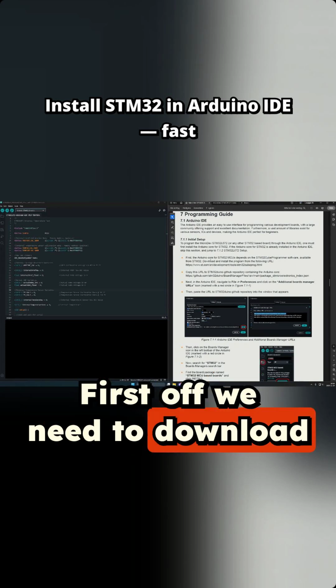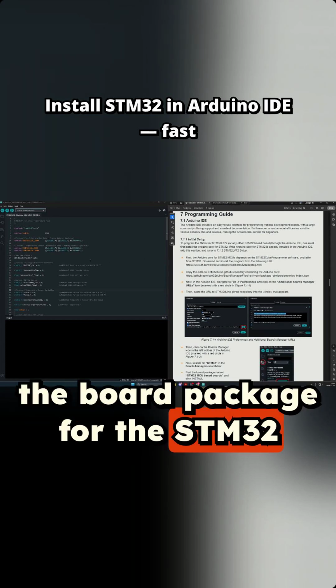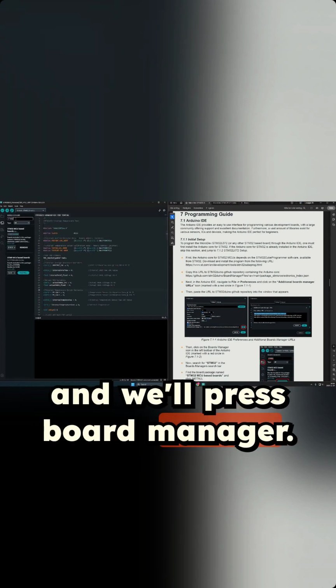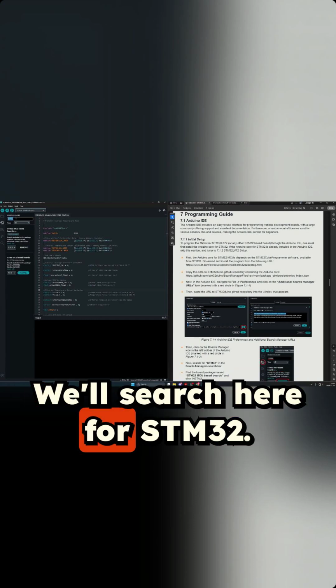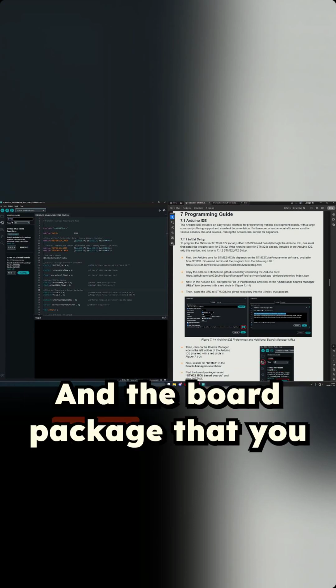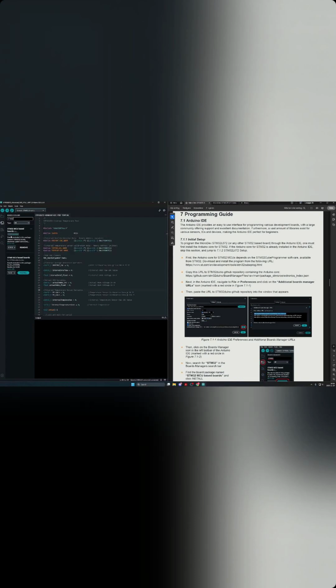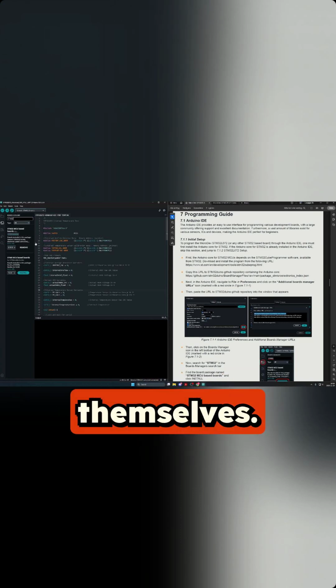First off, we need to download the board package for the STM32 microprocessors. We'll go into the Arduino IDE and press Board Manager. We'll search here for STM32. The board package that you want to use is this one, currently at 2.11. This one is issued by STM themselves.